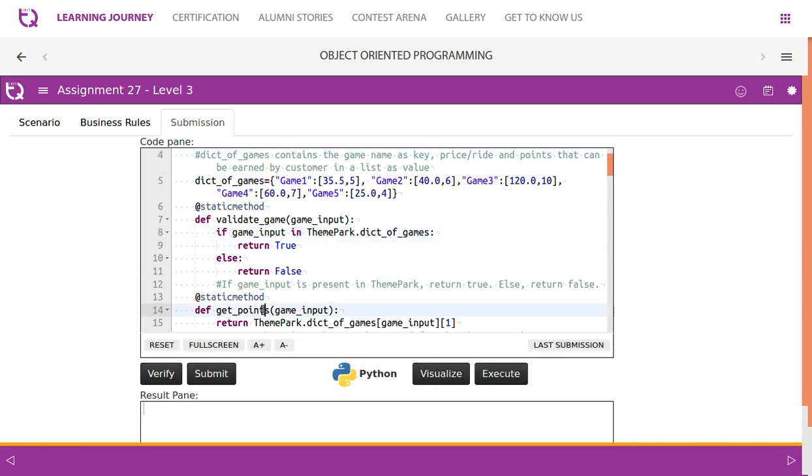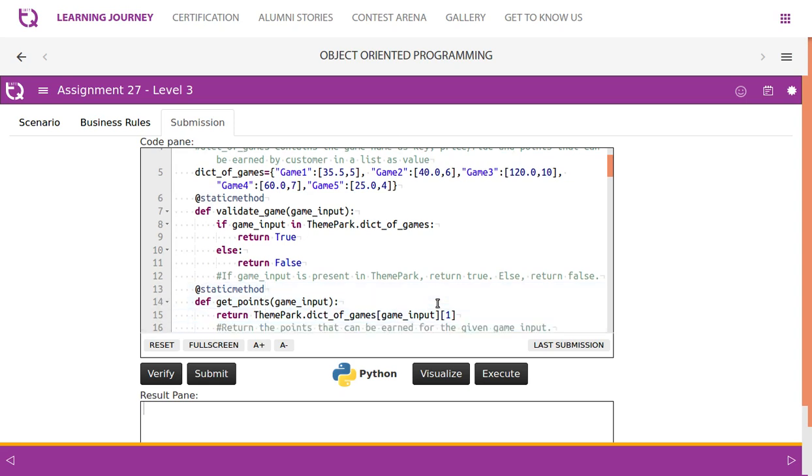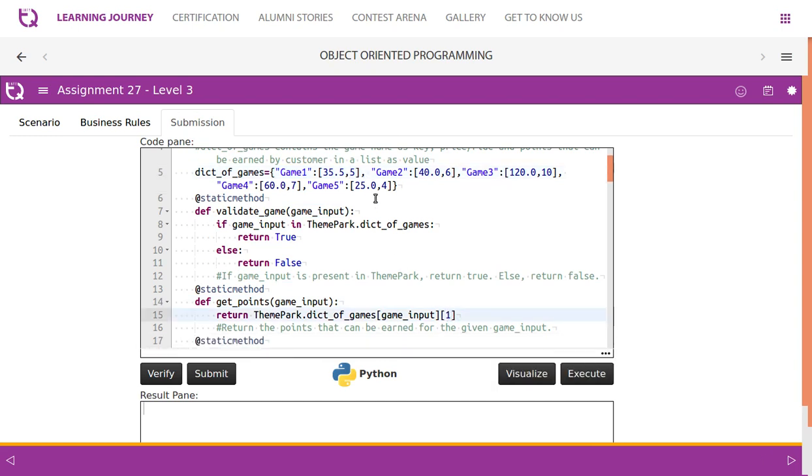And the second method, get points. All we need to do is return the points that can be earned for the given game input. For example, if game name is game 1, we'll have to return the points for game 1. Price is 35.5 and points is 5. So we'll have to access it this way: dictionary of games, game input. Let's assume game input is game 1. So it takes dictionary of games, game 1. In that, it has a list. In that, we'll have to take the second value. So that is why we have given 1. 0 means first value. So we'll have to access it like that.